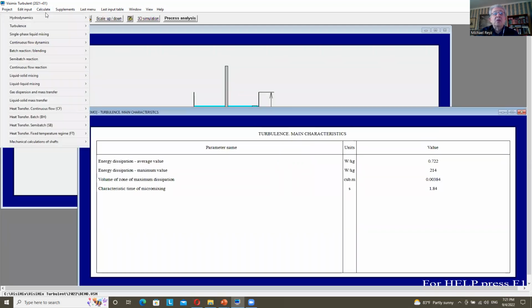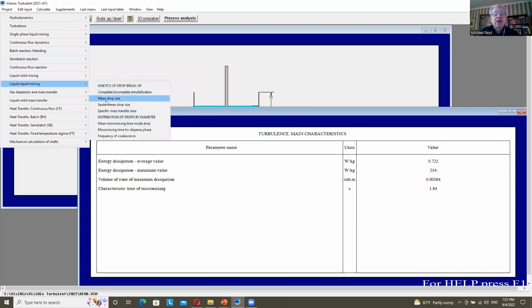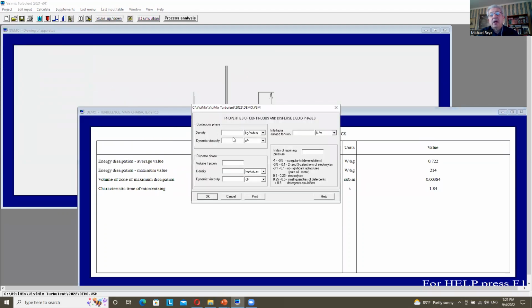Let's try to calculate liquid-liquid mixing. Let's do kinetics of drop breakup. And now we have to enter again the physical parameters of continuous phase, density, viscosity, volume fraction of dispersed phase, its density, and its viscosity. Now let's do 0.03 for interfacial surface tension and 0 for index of repulsing pressure using this hint.